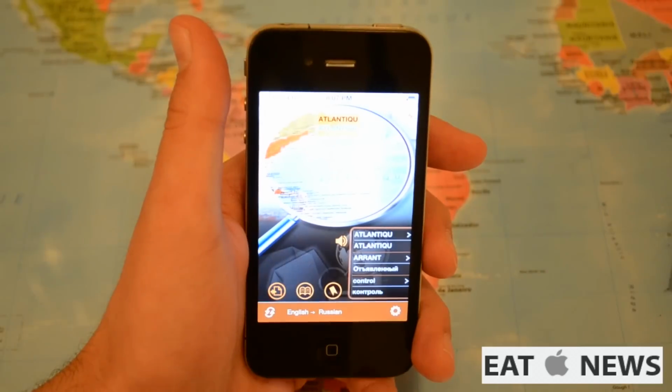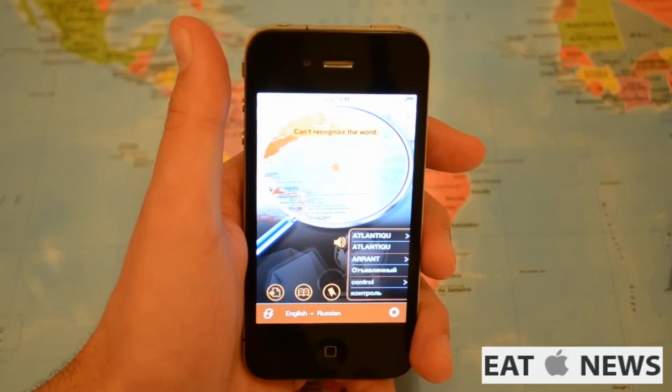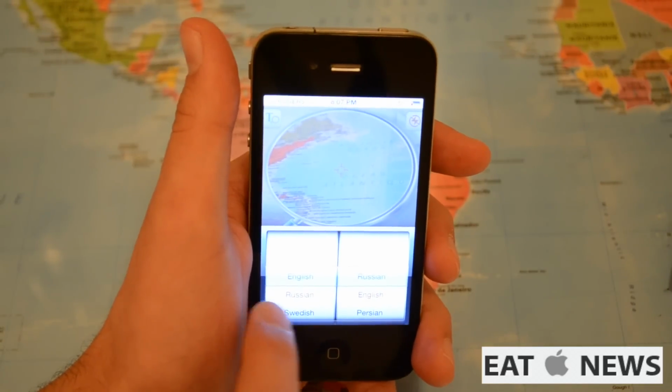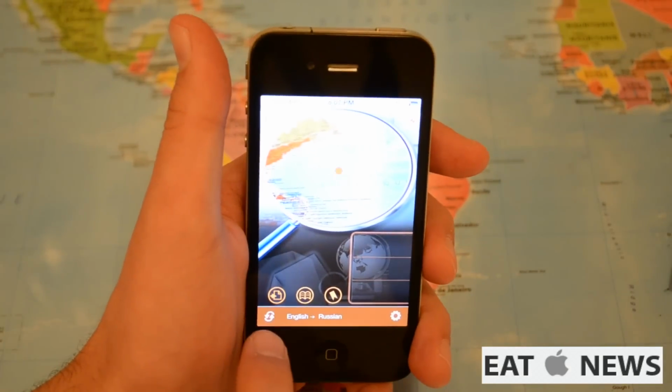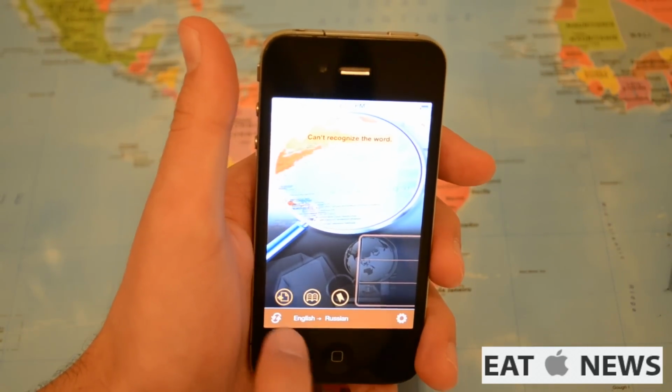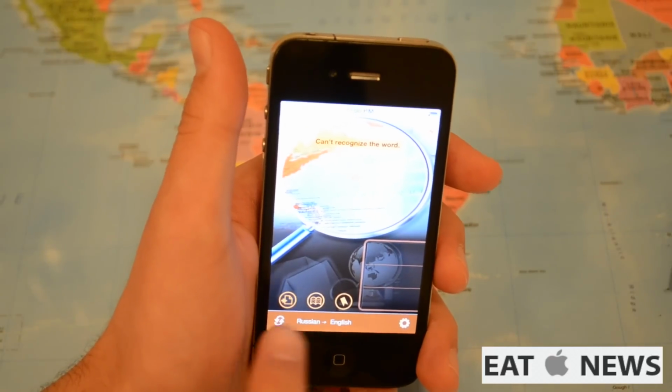WorldDictionary. So let's get to it. When you first open the app, you're treated with a very nice and utilitarian display. So over here on the bottom is where you can select what languages you want to be translated to and from. This little button over here allows you to switch language. So as you can see, right now I have currently set it to English to Russian. With this button, I can do the reverse of that, Russian to English.